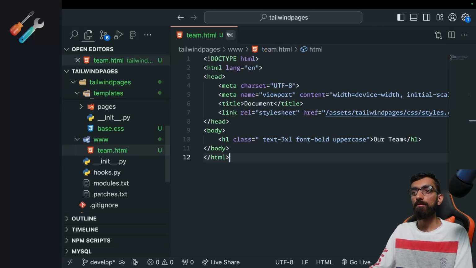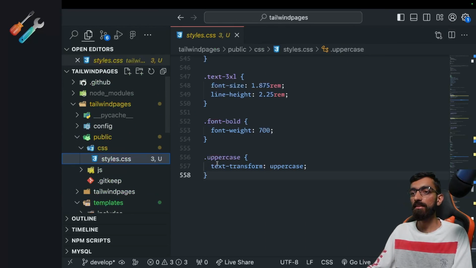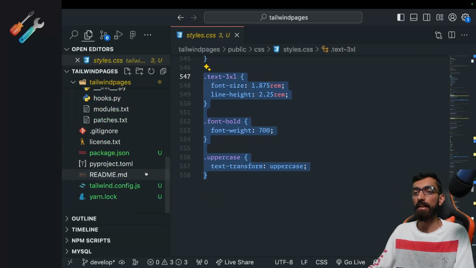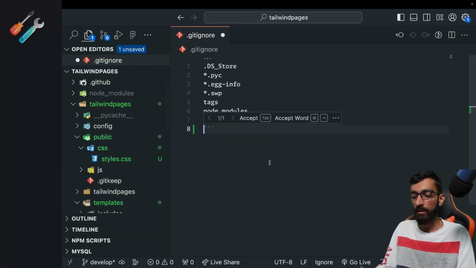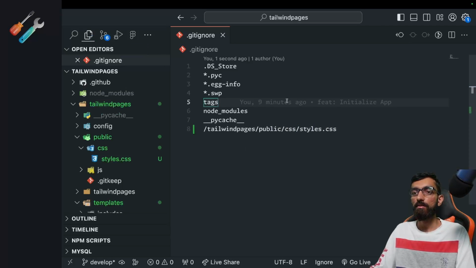So now what we want is to add this styles.css file in gitignore, because it will be generated automatically at build time. So we have to do two things for that. First I will add it to gitignore. That will be /tailwind pages/public/css/styles.css. So this will gitignore it.